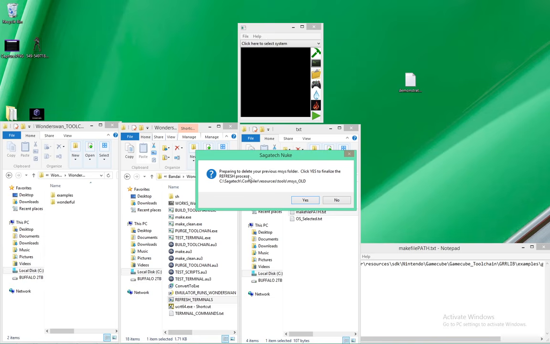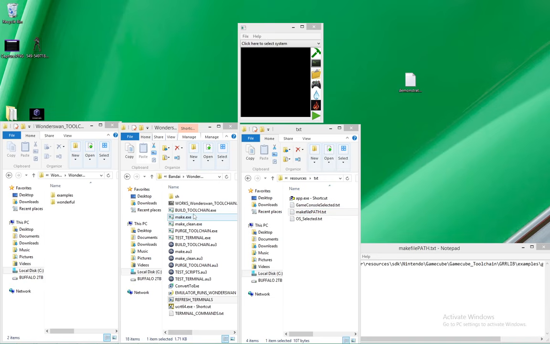Okay, so preparing to delete your previous msys folder. Click yes to finalize the refresh process. Okay, it's going to delete the msys old. Okay, so now we've got brand spanking new terminals. So we'll go ahead and build this toolchain for Wonderswan. Build toolchain.exe.